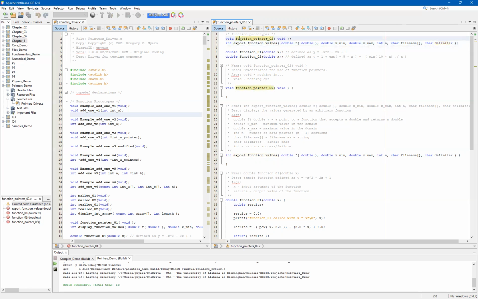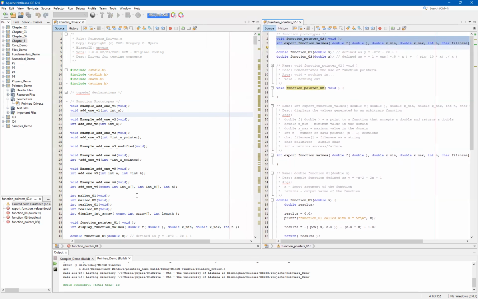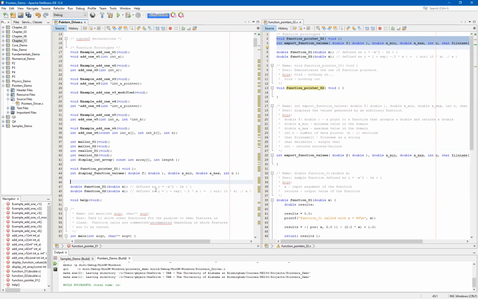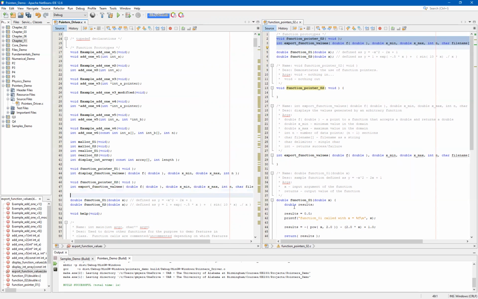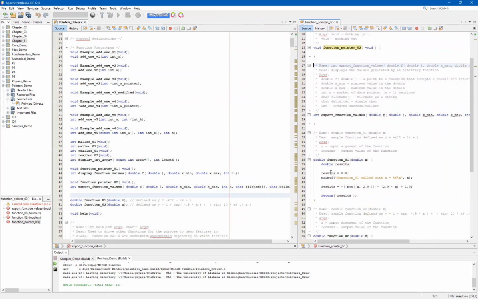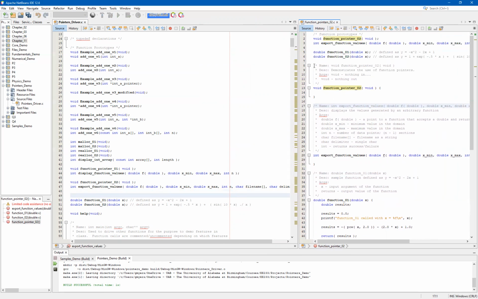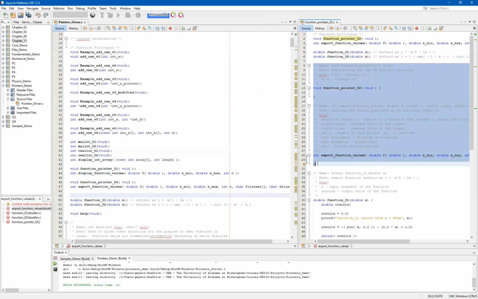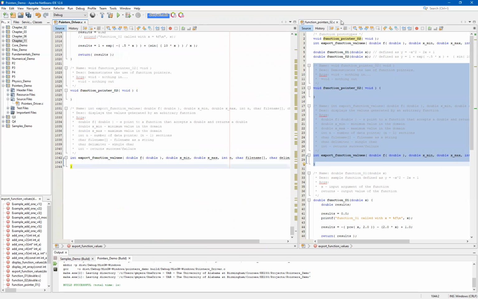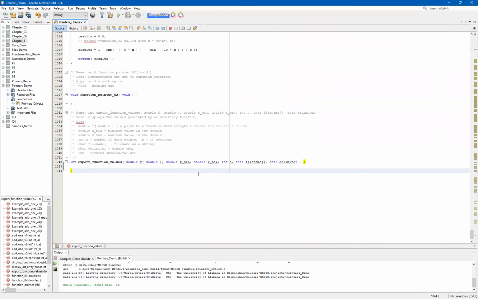So to begin with, go ahead and copy over the function prototypes. If you've already done the earlier example, you will only need the function_pointer_02 and the export_function_values because you have already completed the other two. And we can go ahead and copy over the code that I've provided for you as well. Once again, no need to copy over your function_01 and function_02 as it was provided in an earlier example. At this point, you can go ahead and close out your snips file.